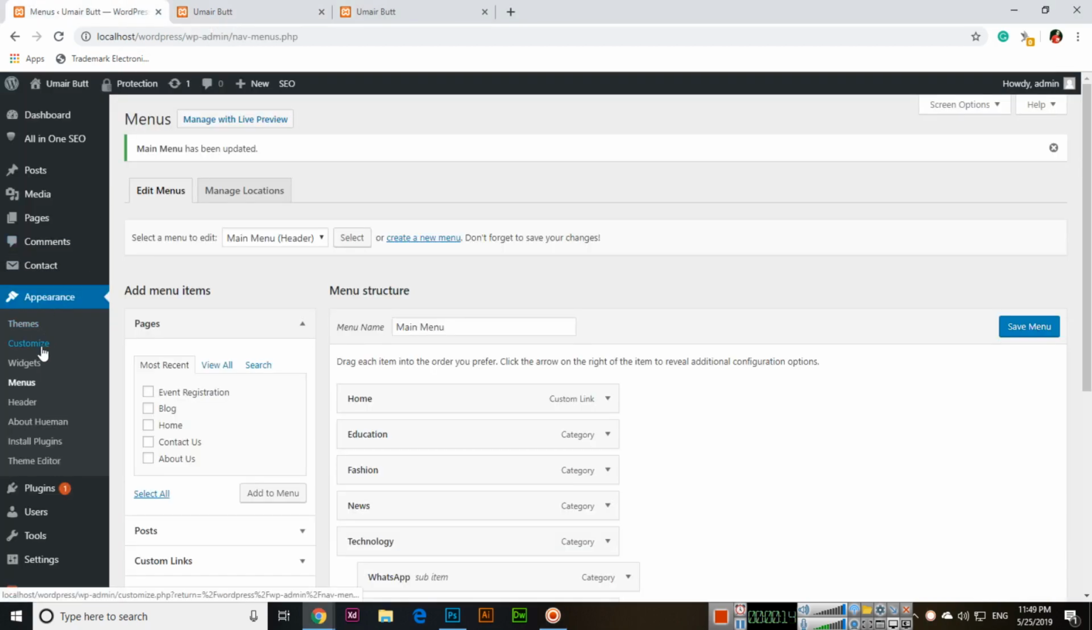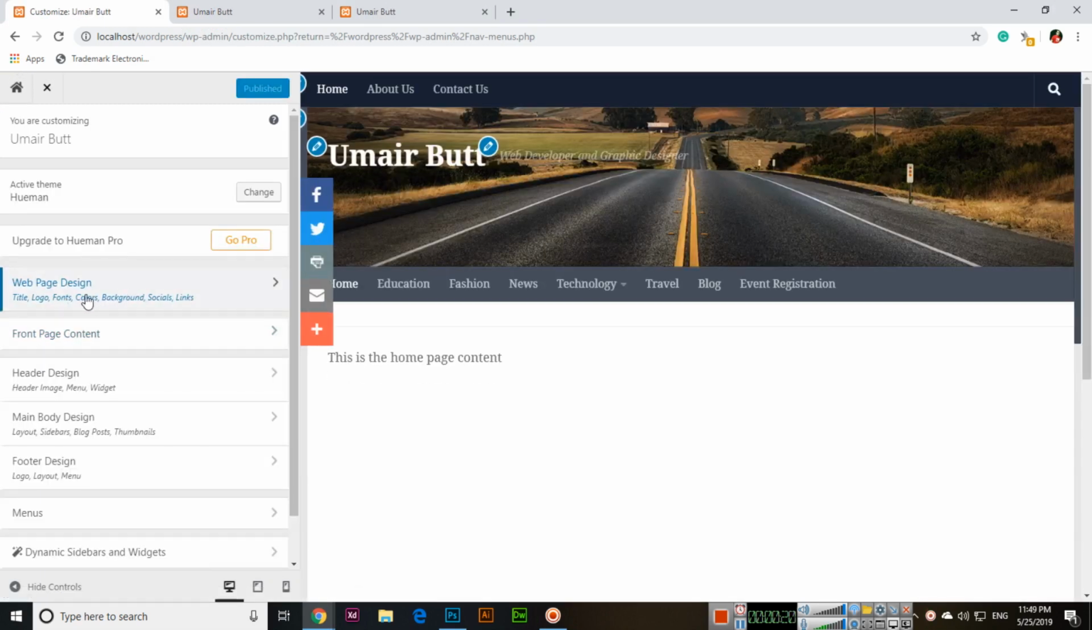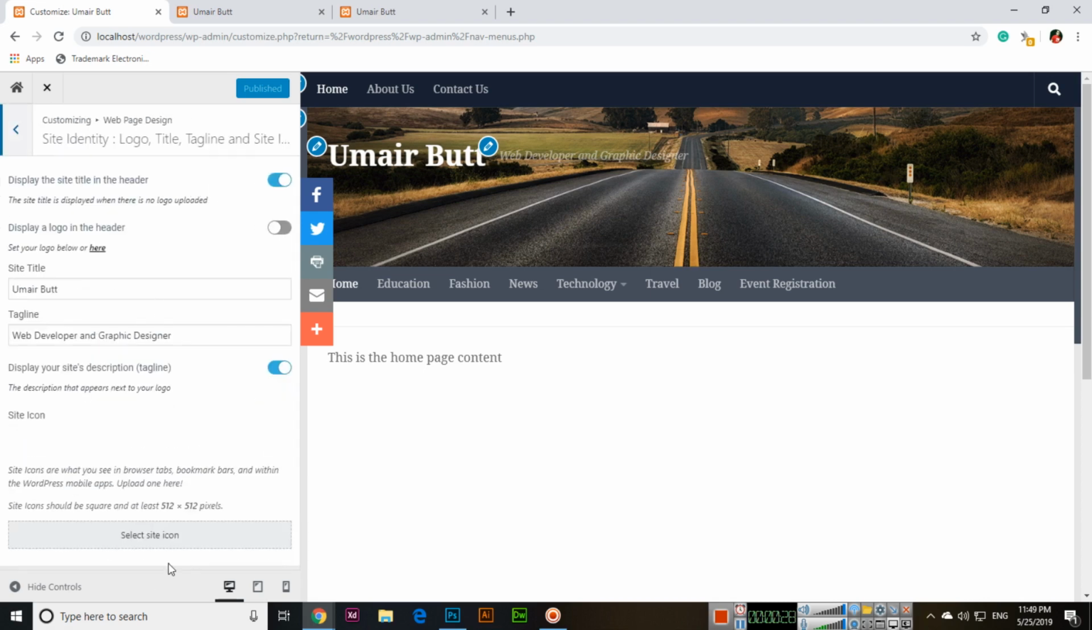If you click on appearance, then click on customize, here you can see the web page design, and here you can see site identity like logo, title, tagline, and site icon. Site icons are what you see in browser tabs, bookmark bars, and within the WordPress mobile apps. Upload one here, and site icons should be square and at least 512 by 512 pixels.